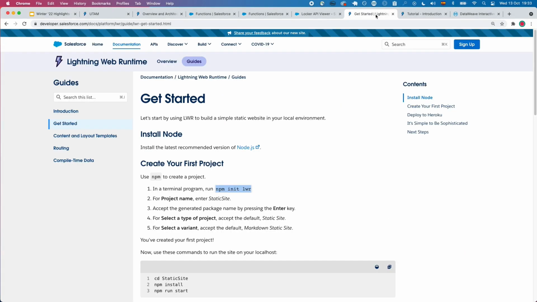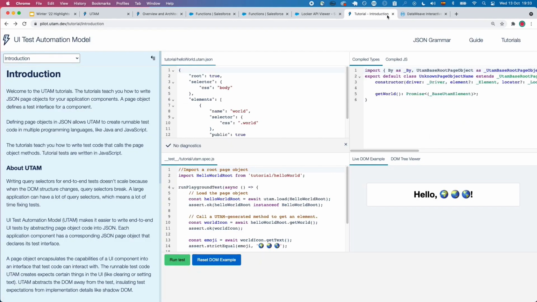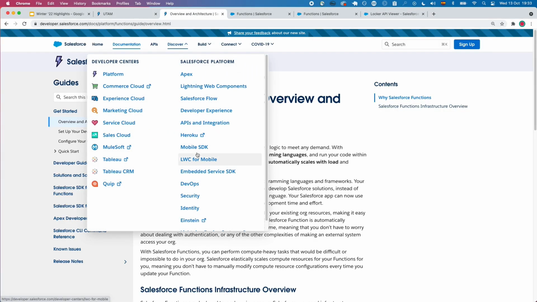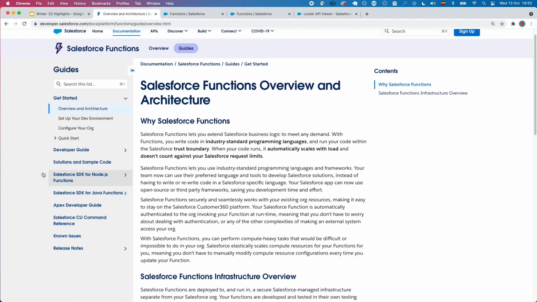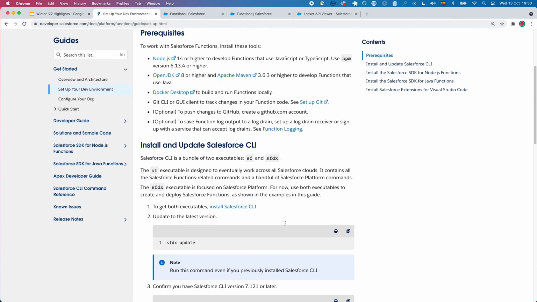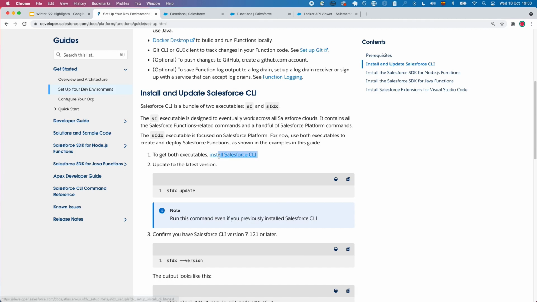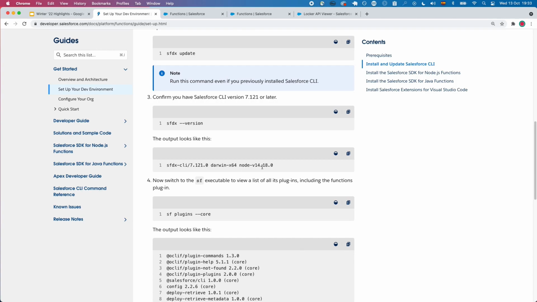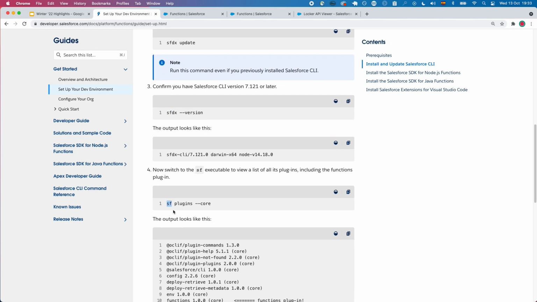let me go back to my browser. To work with functions, we have all the documentation already available, right? What you will have to do is set up your developer environment. You need to install the latest version of the Salesforce CLI, because that latest version contains two executables. It contains the regular SFDX executable and also a new executable that is the Unified CLI.